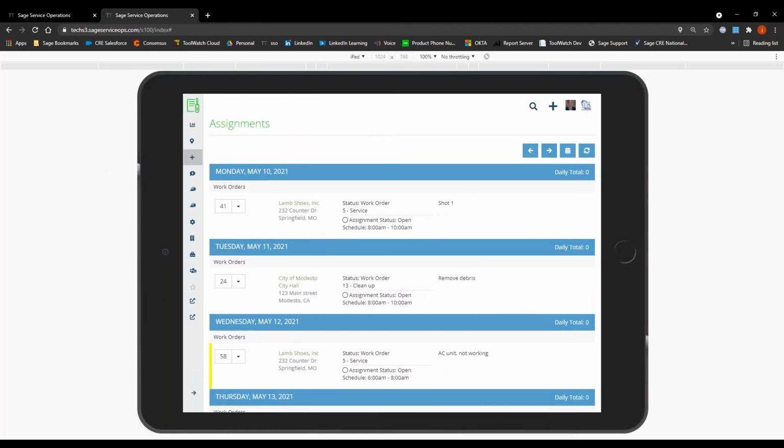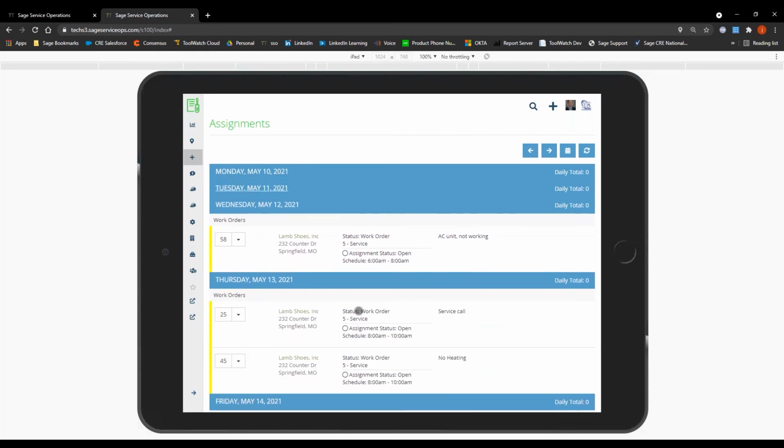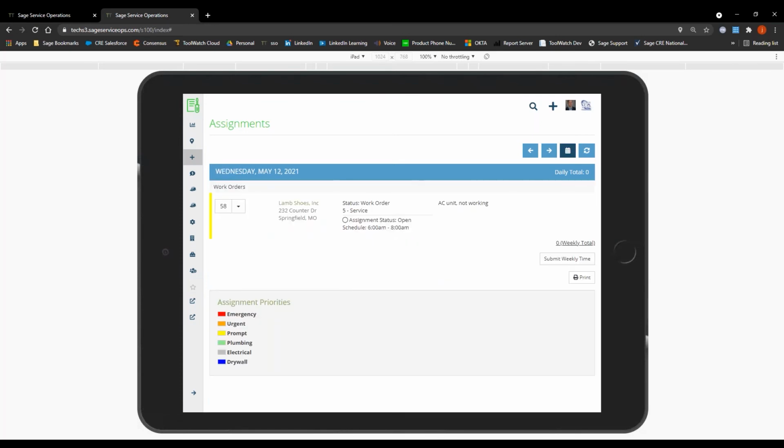This assignments page is going to be kind of a personal calendar to them, telling them what they have to do for this week. I can collapse previous days as well to show me what I have for the remainder, or I could even just toggle to say, just show me what I have today. It's all I care about. We'll see the priority of each of the calls as well, indicated on the left. But in this case, I'm ready to drill into the work order.